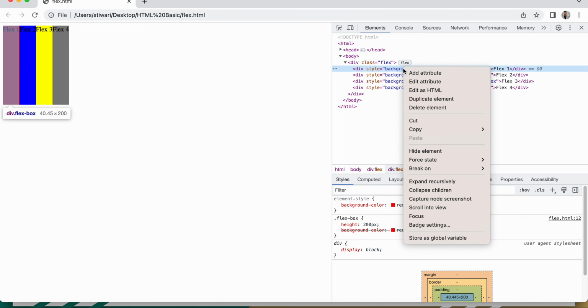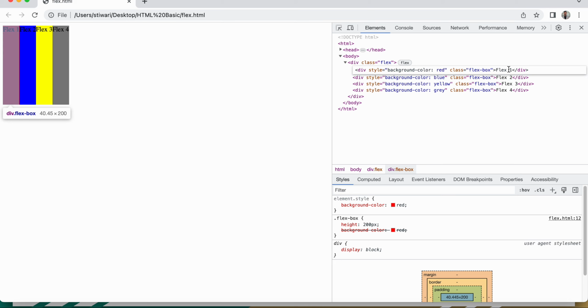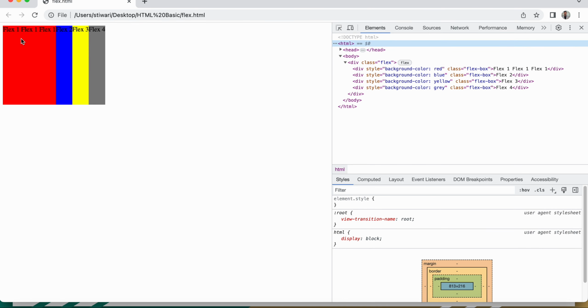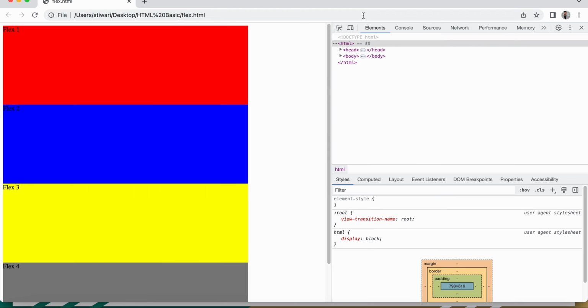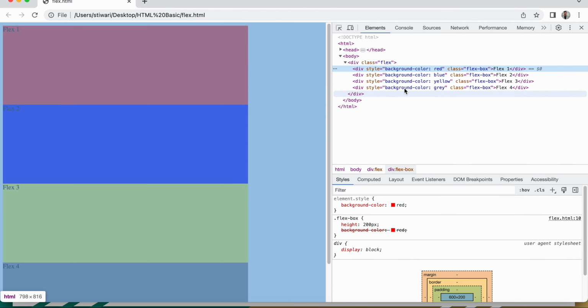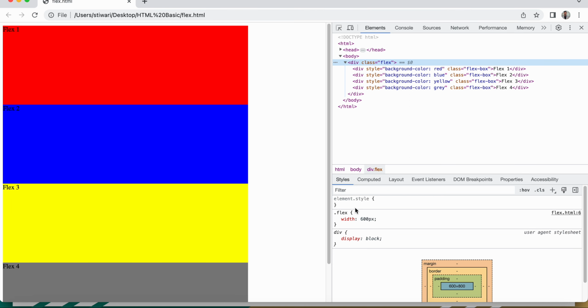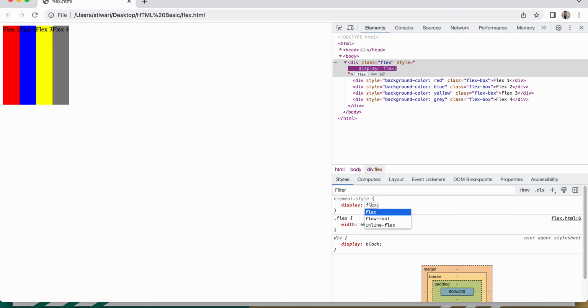For example, I'm just adding some content here. Now you can see the width will increase according to the content. Let's refresh it, and again I will show you. I'm going here and giving display flex.